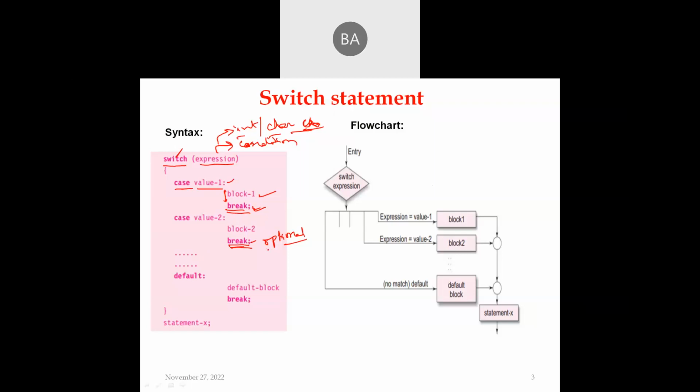Fine. So if this expression is evaluated to the value 2, then it will match the second case label, and then block 2 will be executed. After executing block 2, break is executed. Once you execute the break statement, the control exits from the switch statement. This is the closing brace of the switch statement and this is the opening brace. So once you exit, the control will come to the statement X.